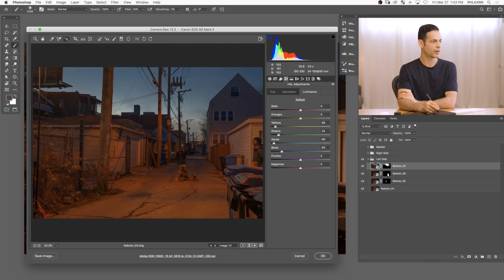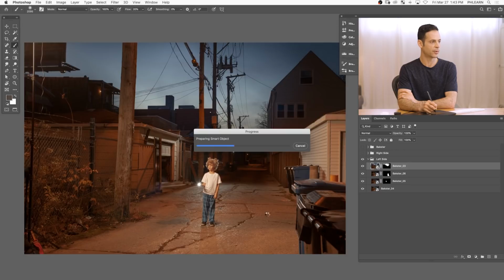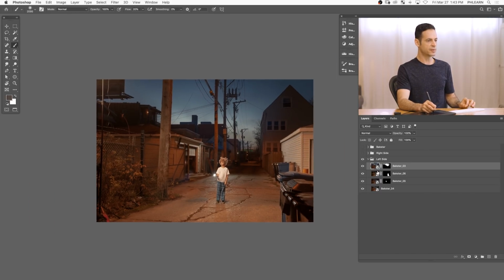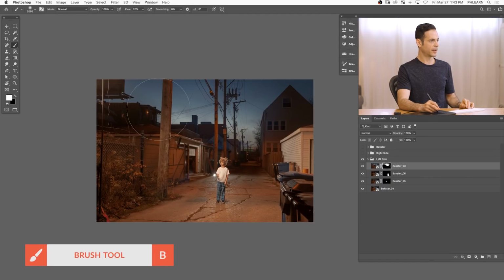Okay, so let's do that right over here. And literally, I'm just trying to make that sky darker. So let's hit OK and see how it blends together now. All right, and that's starting to look pretty good. Let's go ahead and zoom out. I'm going to use my brush tool. Again, just a nice, large, soft edge brush. And I just want everything to blend together nice and smooth.